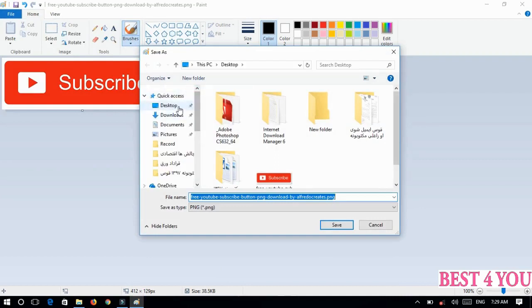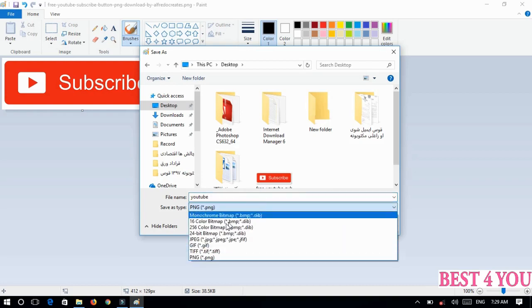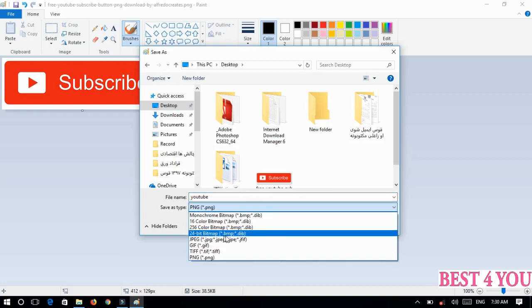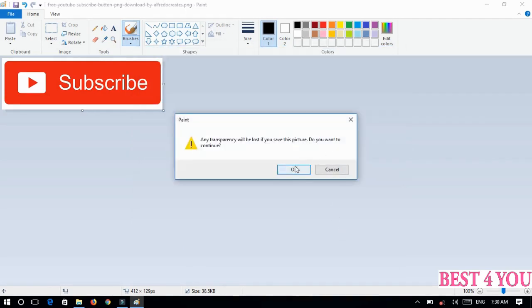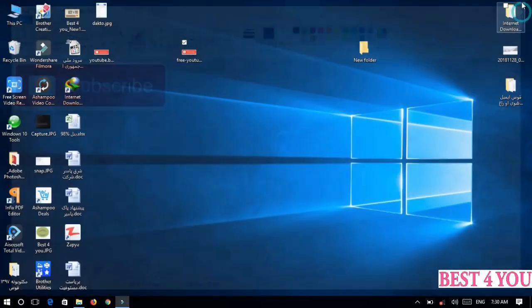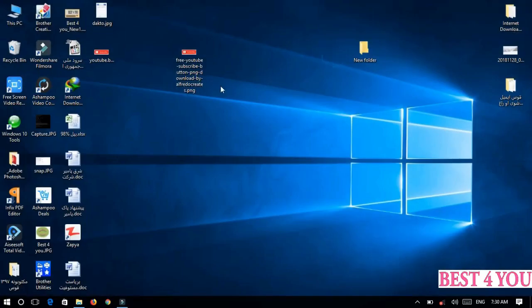Select a place where you want to save, and the name is YouTube. Save as type, click on it and select 24-bit bitmap and save. Then OK. Close this program. Here is my picture.